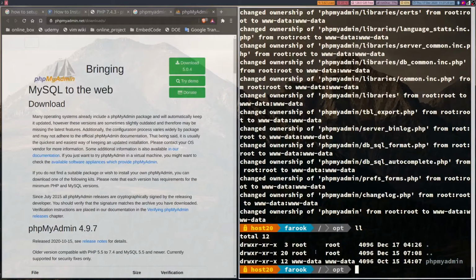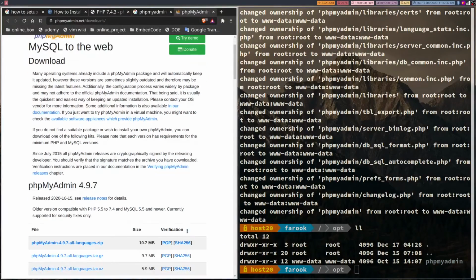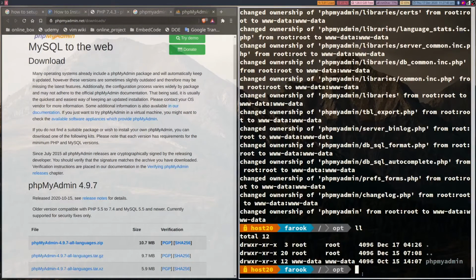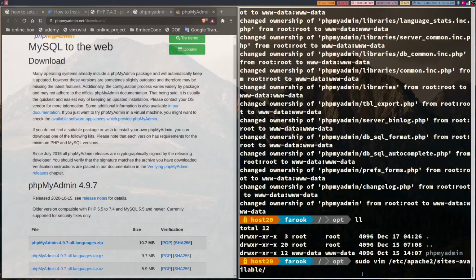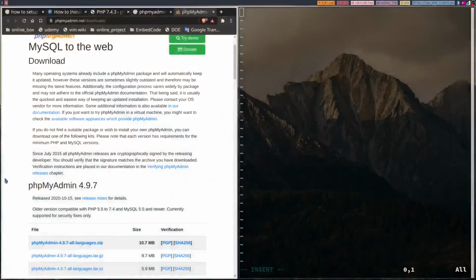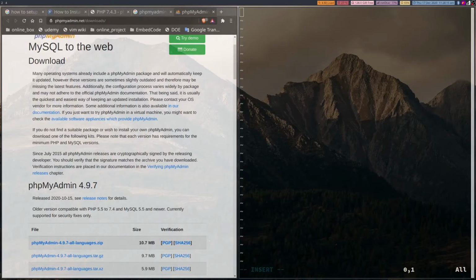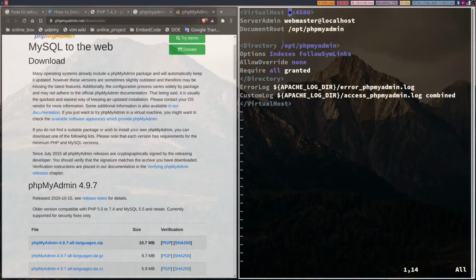Next thing we're going to do is create the virtual host for this. Let's type the command sudo vim. If you don't use vim, it's fine, you can use nano if it's easier for you. In /etc/apache2/sites-available, it will be called phpmyadmin.conf, and then put all of this in. I'm going to use port 4500 right here.